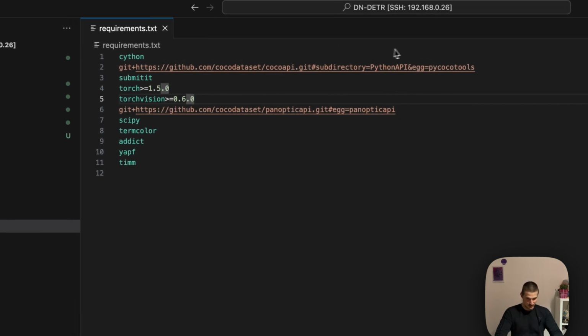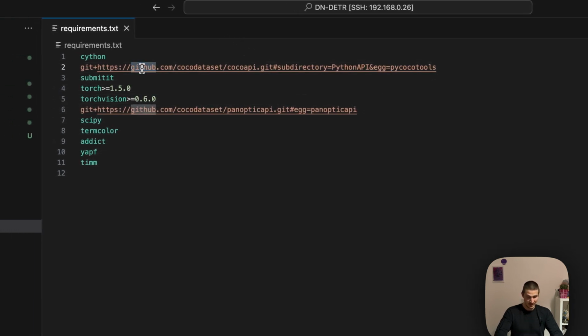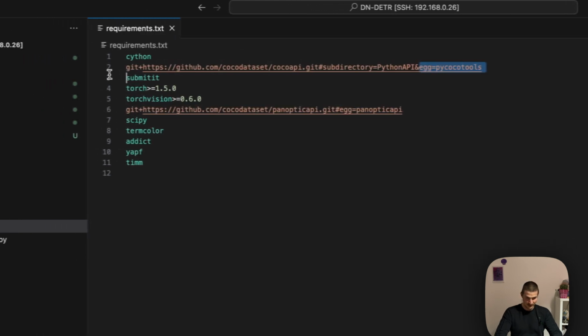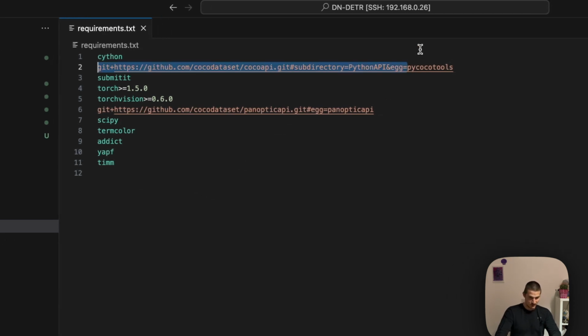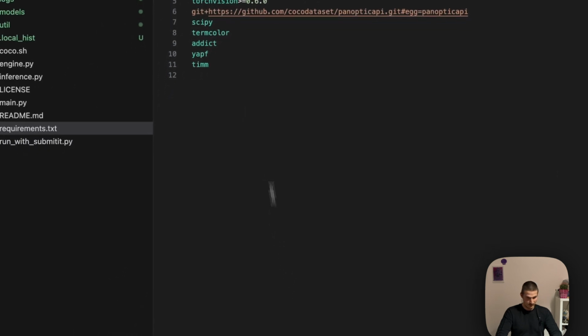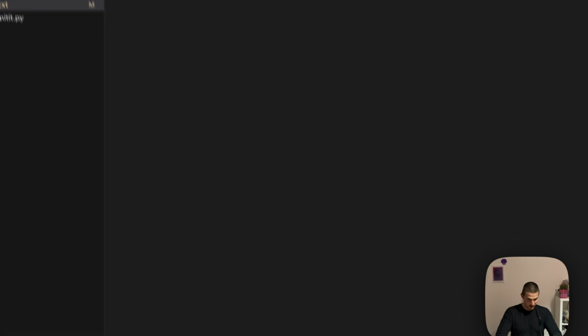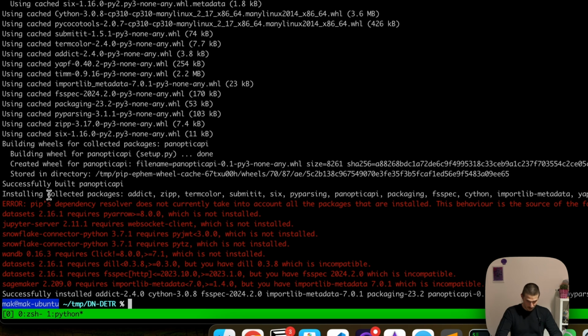And you can see here that we try to install pycocotools by just downloading the GitHub repository and building that. So this repository is 2 years old. The DN-DETR model is 2 years old already. Back then, maybe that was needed. Now you can just install it from the pip repository. So I'm just going to modify it a little bit and try once again. And it worked.